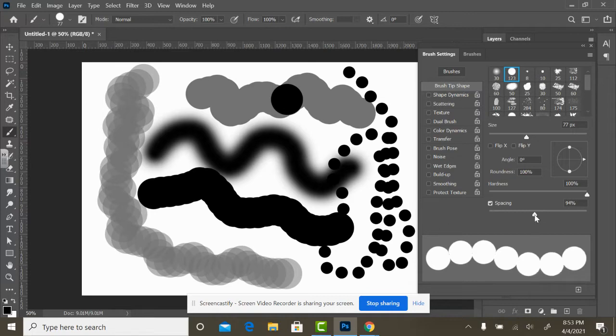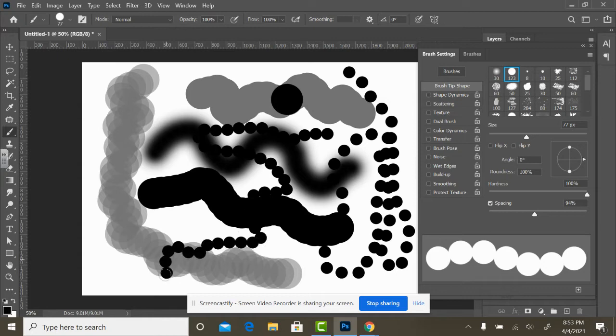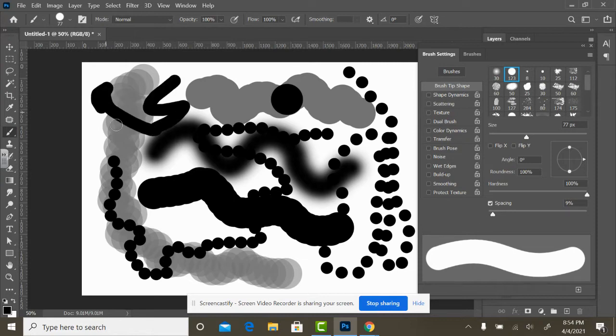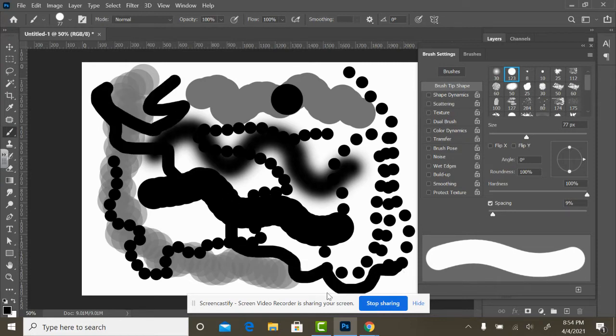So that might be an effect you do or don't want. You might want to put them right next to each other. Now you have an interesting effect as well. Or you can make it so close that you have a very consistent line, or somewhere in between. Some other neat things we have. Some of these are not available unless we're using a drawing pen and tablet.